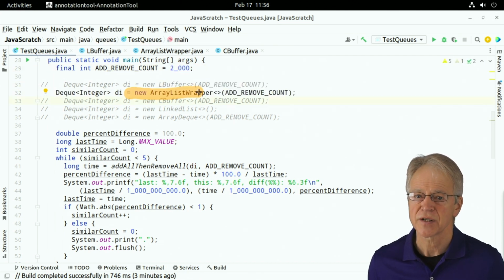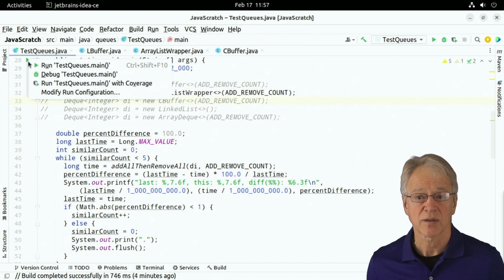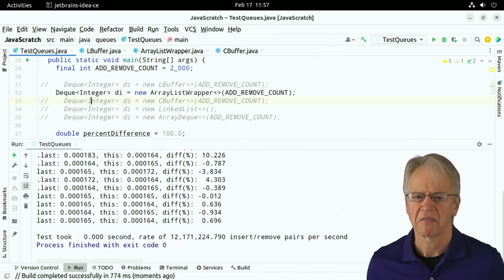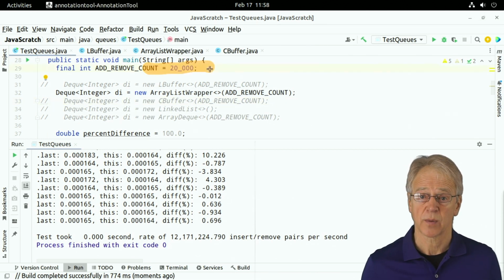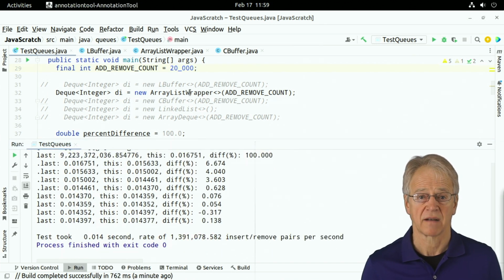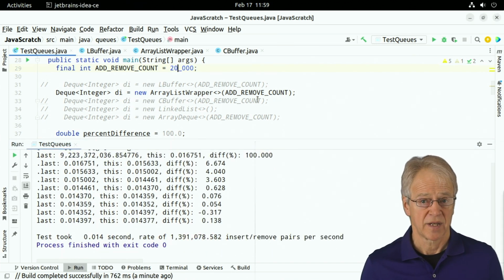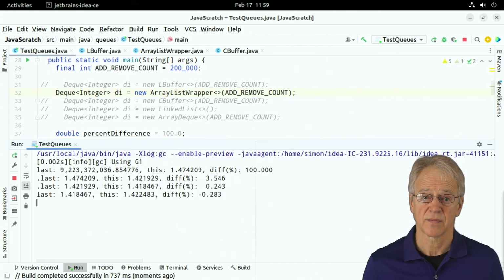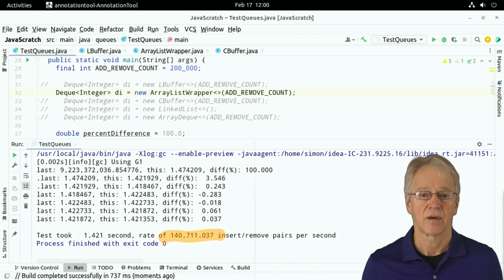This is a very similar structure to the linear buffer I wrote. When we run this, we get about 12 million items per second. Very similar performance to the code I wrote. When we change this to 20,000 items, we see the throughput again reduced by a factor of 10. And with the data set to 200,000 items, we get another reduction tenfold.